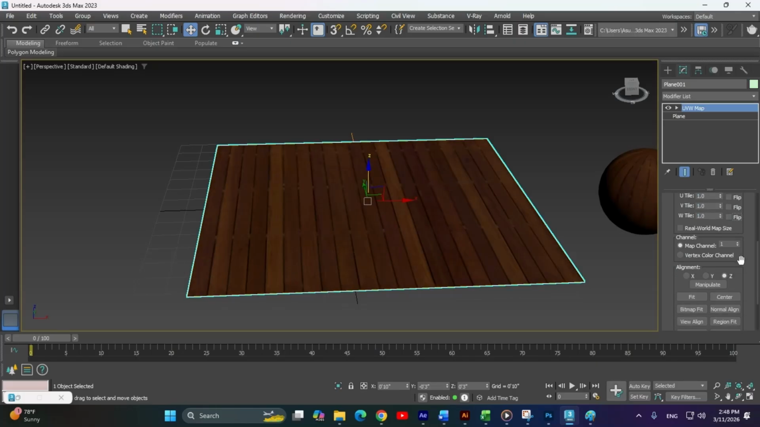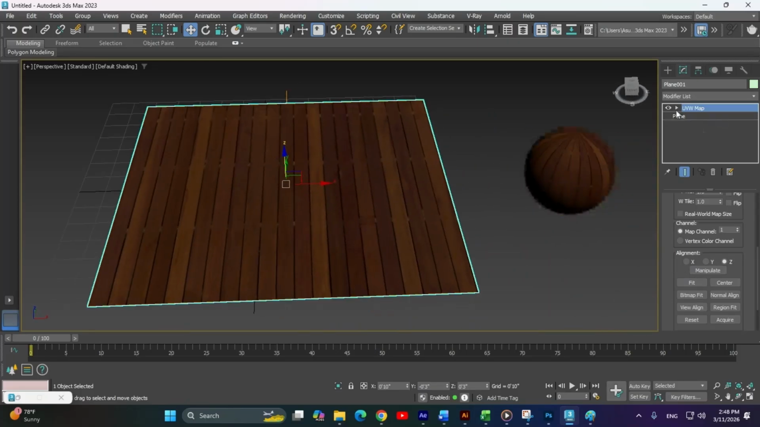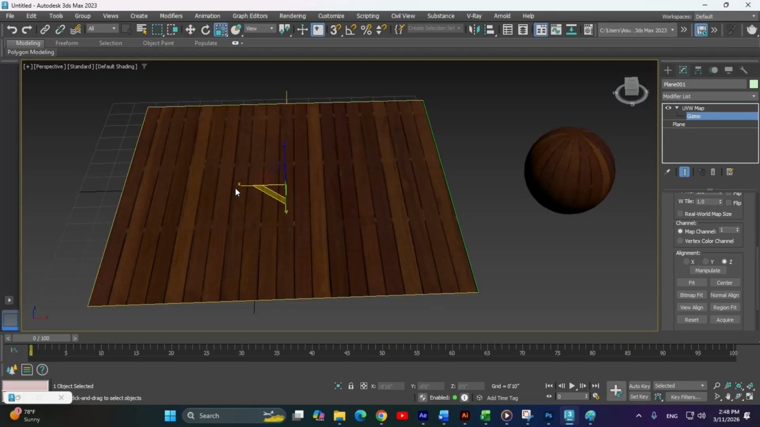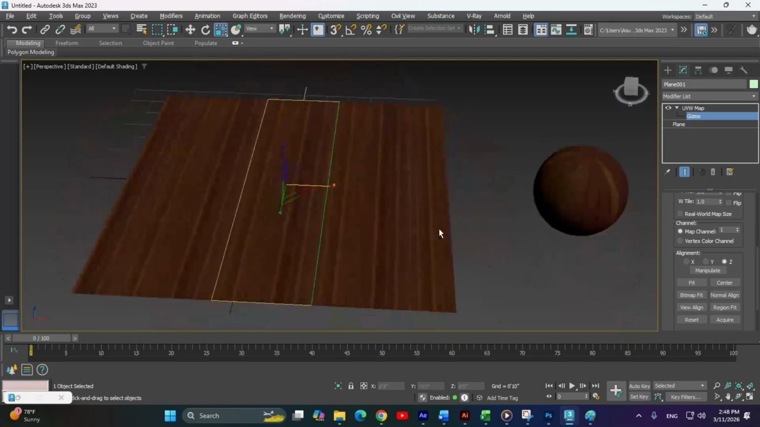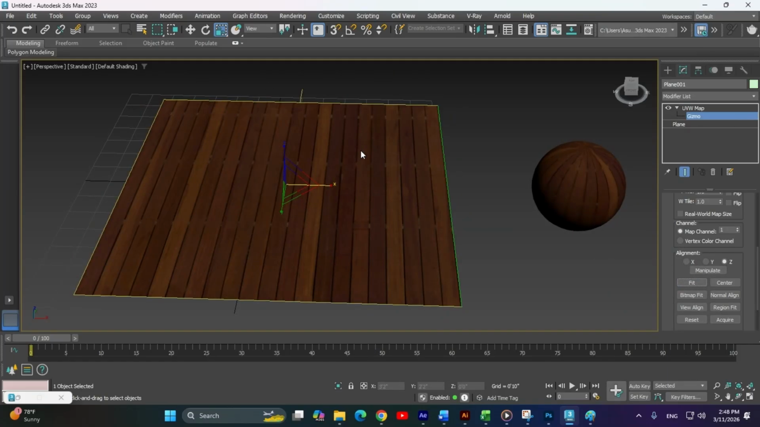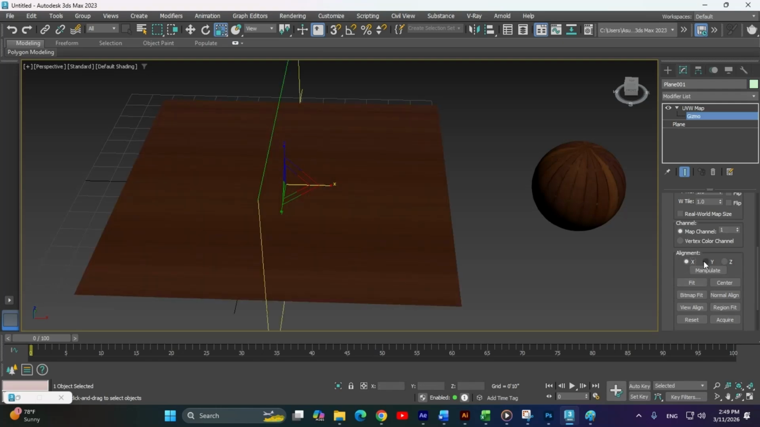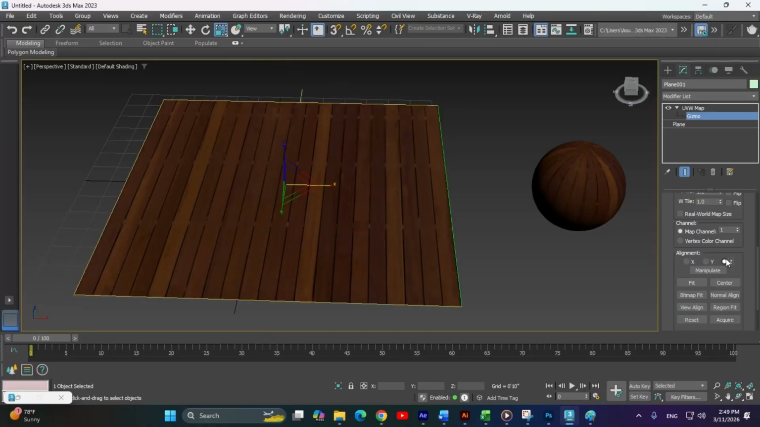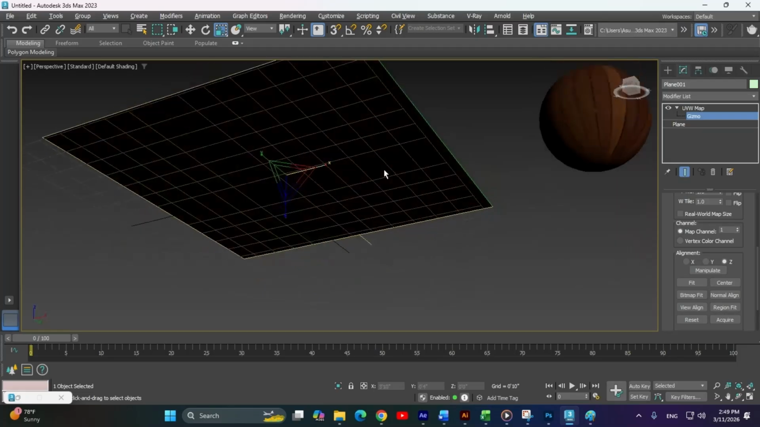Now let's say you made some mistake over here. For showing purposes I will explain how the gizmos work. Let's say you did something wrong like this. If you select the fit option, the texture will happen like it was before, so it will basically fit correctly into your object. Now you also have the alignments: you can make it x-axis, y-axis, and z-axis. If your textures are not coming correctly, you can go with the x, y, and z axis. Whichever suits your model better, you can simply go with that.